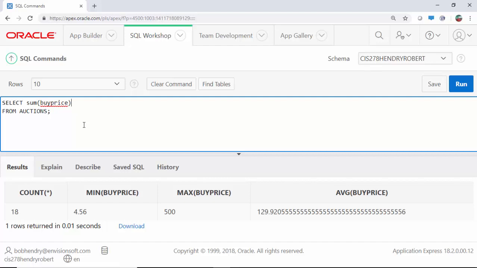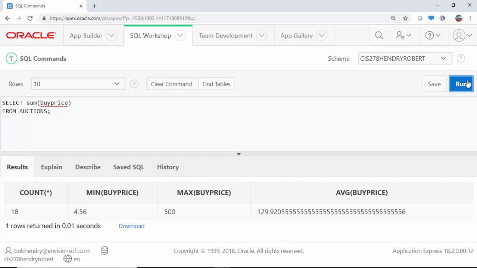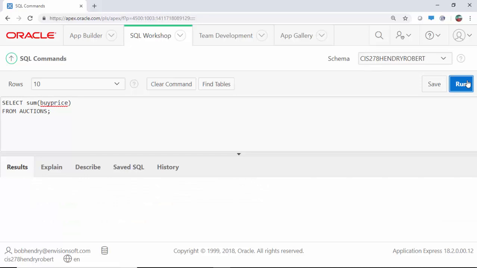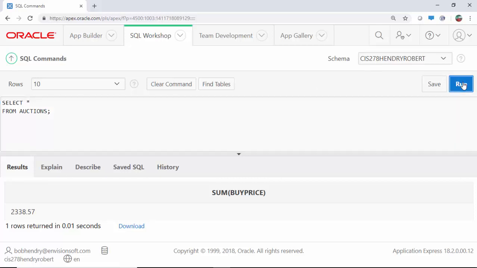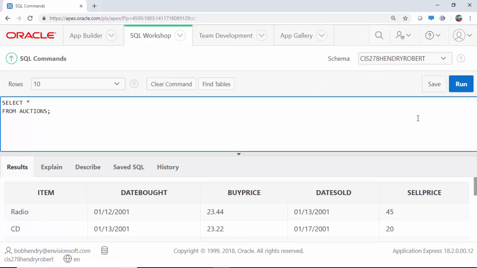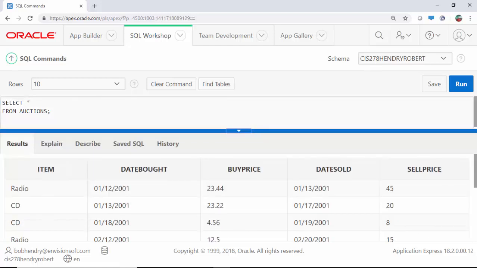So here I got select sum of the buy price from auctions. What this will do is it'll take all my buy prices and sum them up for me. And again, since it's an aggregate function, it's only going to bring me back one value. So give it a second. So the sum is $2,338.57. Now we can actually check that by just doing select all from auctions. So what sum is doing is it's just taking the buy price, all of these guys here, and just adding them up for me. It's summing them. It's a summation. It's a sigma.